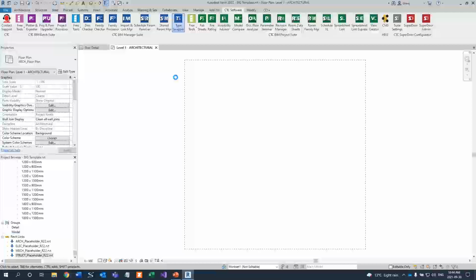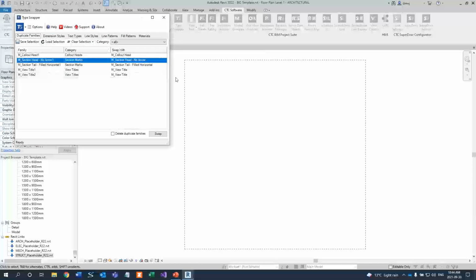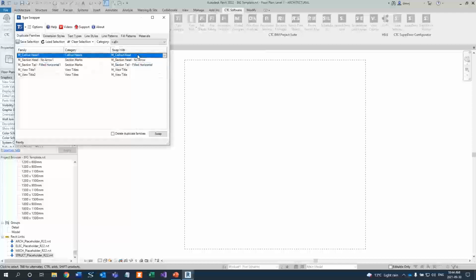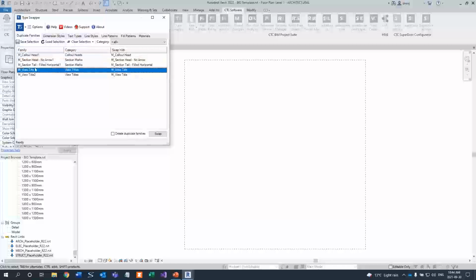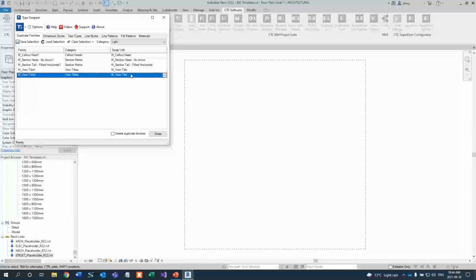So as I mentioned earlier, you bring stuff in from different locations using transfer project standards, and you end up with these duplicates. So I can see on my first panel here, I've got duplicates for my callout heads, section heads, view titles, and it's automatically found that, okay, there's another family in here, which doesn't have a 1 on the end. That's the original. Over here, we've got a 1 and a 2. It's saying, well, we'll swap them out for this.